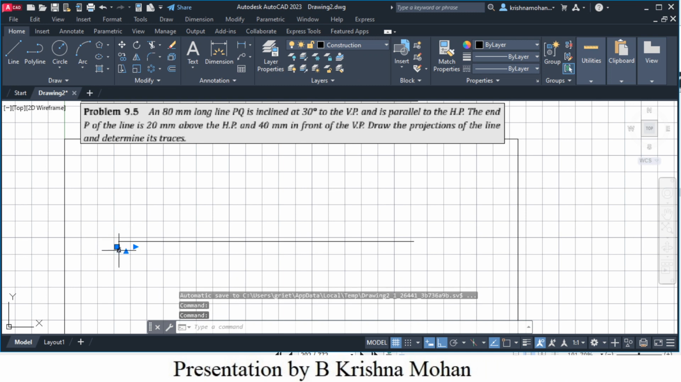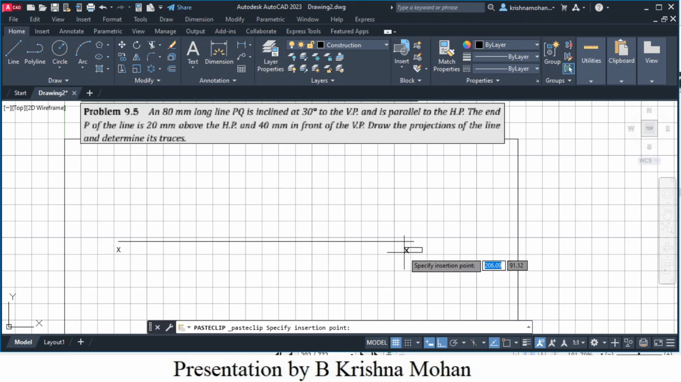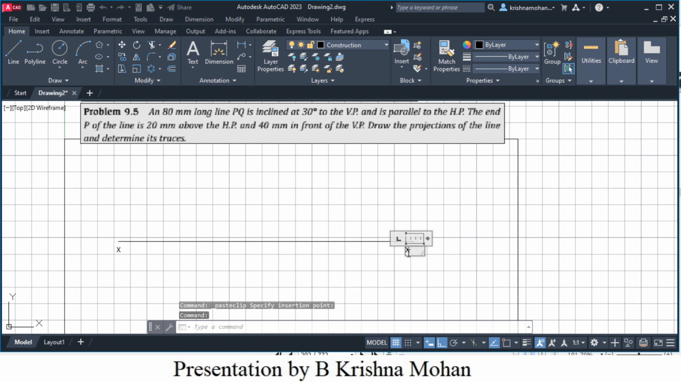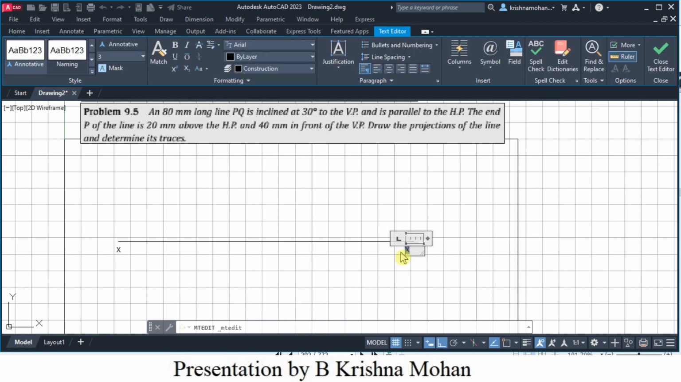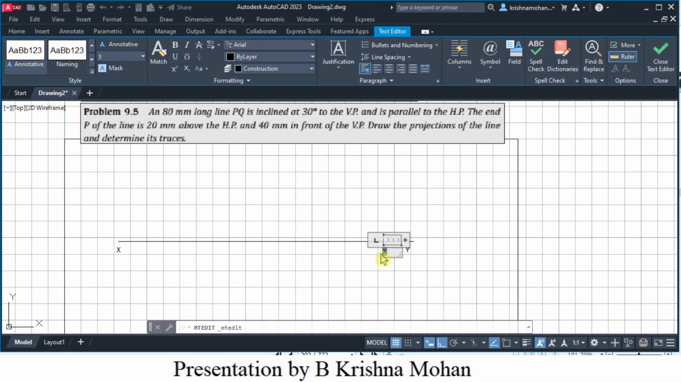Just copy this. Control C. Control V is to paste. So I will name this as XY. Let's mark HP and VP. So I will just paste it and edit this text.